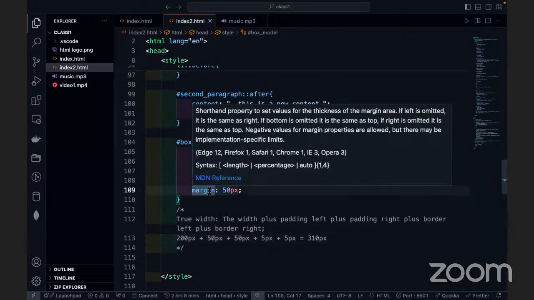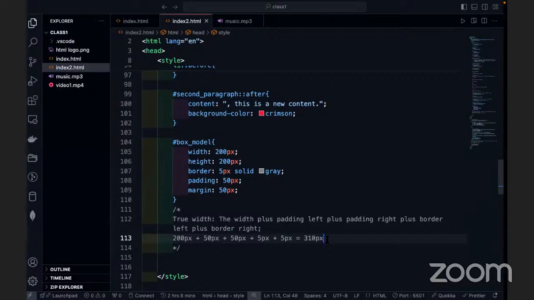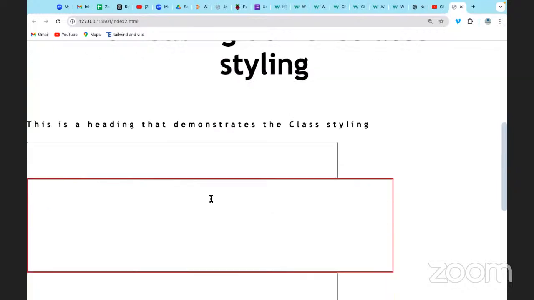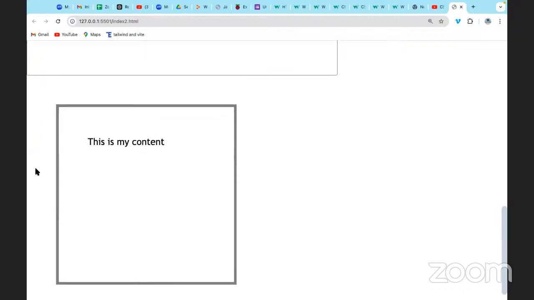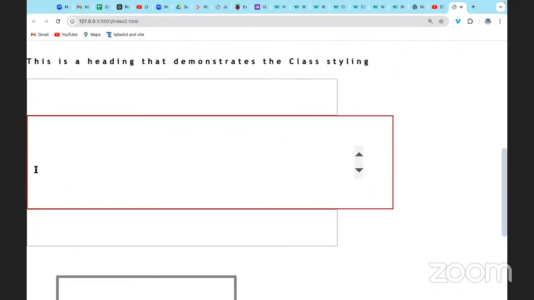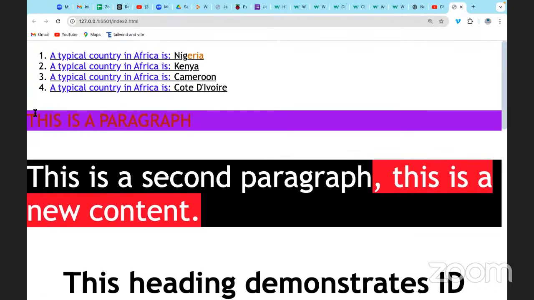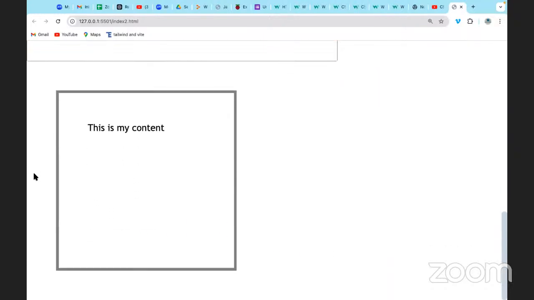So this margin does not add anything to the width. Margin is just space around the container. So let me go back. Let's go down. So this is the content. This is the div. So you would see that there is space. Every other item that I typed started from the border, like started from the left part of my browser, right? But only this gave some space. It gave some space to the left, to the top, to the right, and to the bottom.